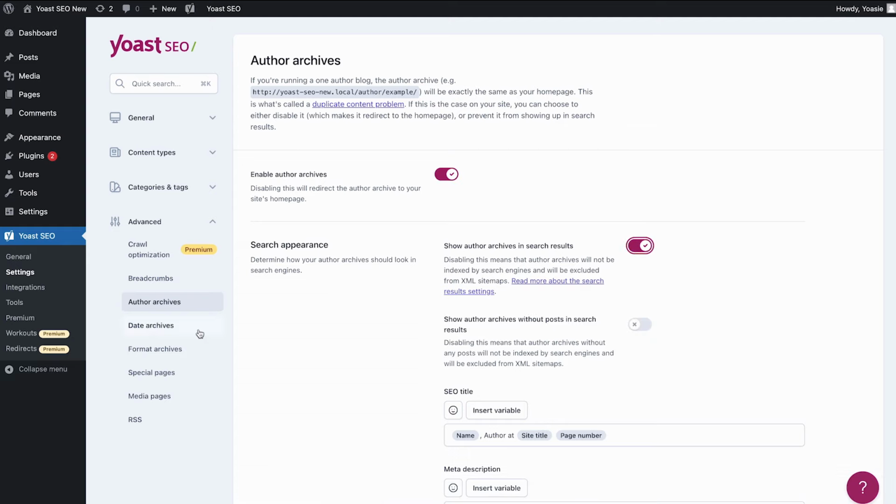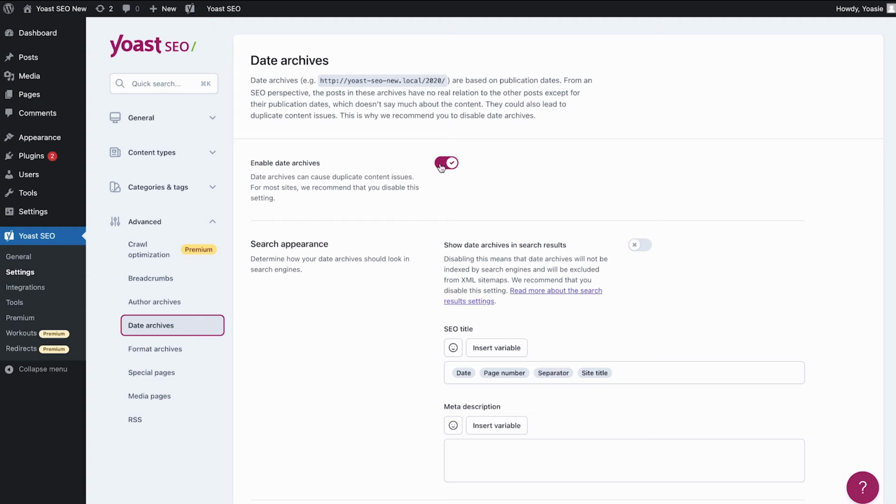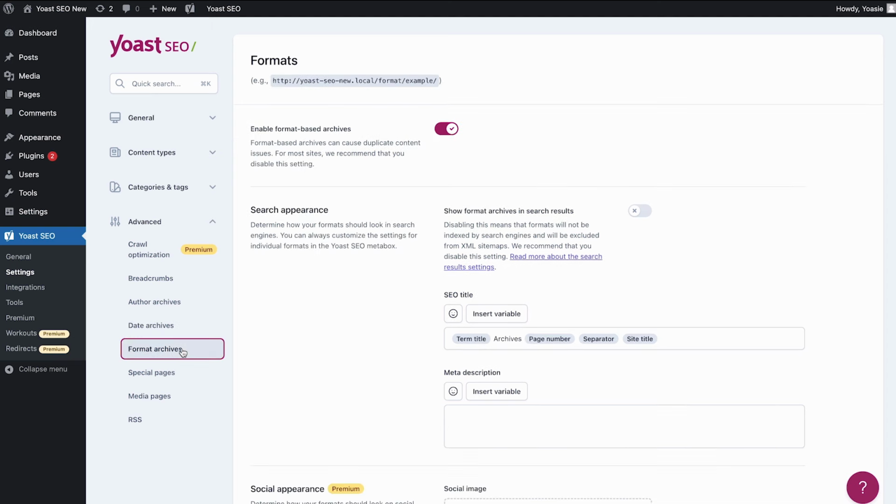You can do the same for date archives. You can disable the archives with the first toggle, or, and we do that by default, keep your date archives out of the search results. Same story for format archives. Enable or disable with the first toggle, and hide or show with the second toggle.